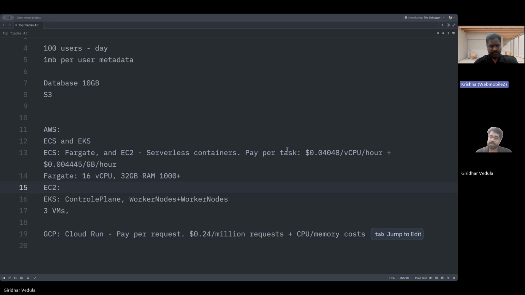Okay, so pay per task. When going to ECS Fargate, you will be priced per task. So how many tasks are running in the background will be charged, and how much CPU you are utilizing for that task, per hour. It is based on per hour only, but here it is based on million requests. So if you don't have any requests for your application, you will not be charged. So that's how the GCP price will be very less compared to the AWS one.